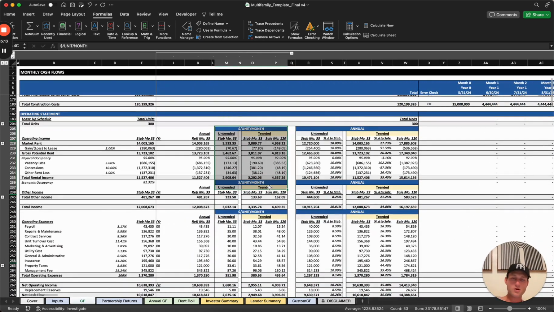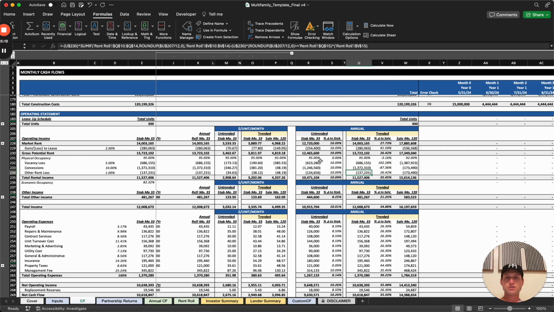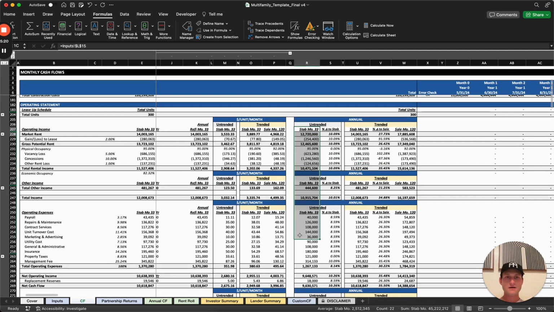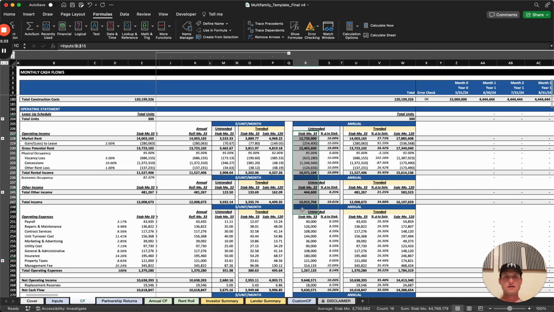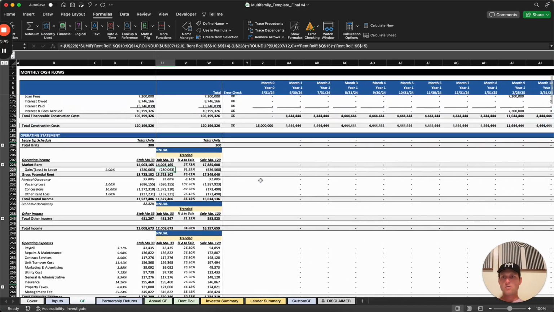Then we have the operating statement, and you'll see right here we have a snapshot on a dollar per unit per month level and an annual level. This is showing essentially a snapshot untrended versus stabilization. Untrended is just assuming there's no growth, and the project were to come on today, what would rents be and expenses and so on and so forth based on costs. So you have untrended, you have then trended at stabilization, and then trended at sale. And you can compare them all to each other. And then you have it on a dollar per unit per month basis as well.